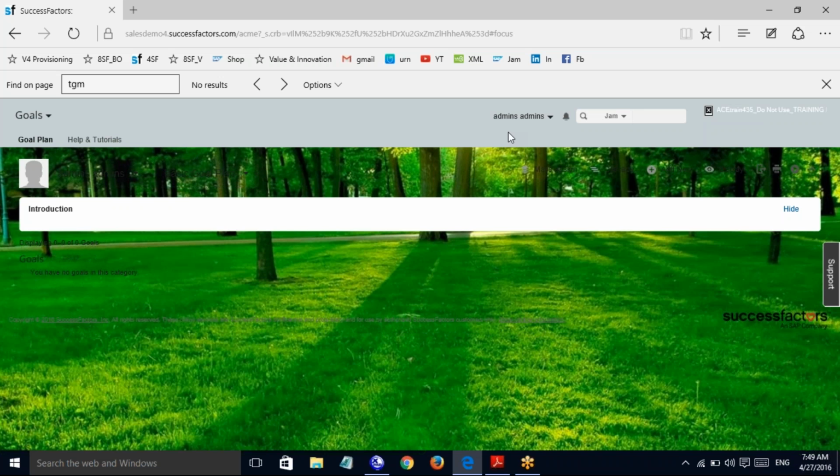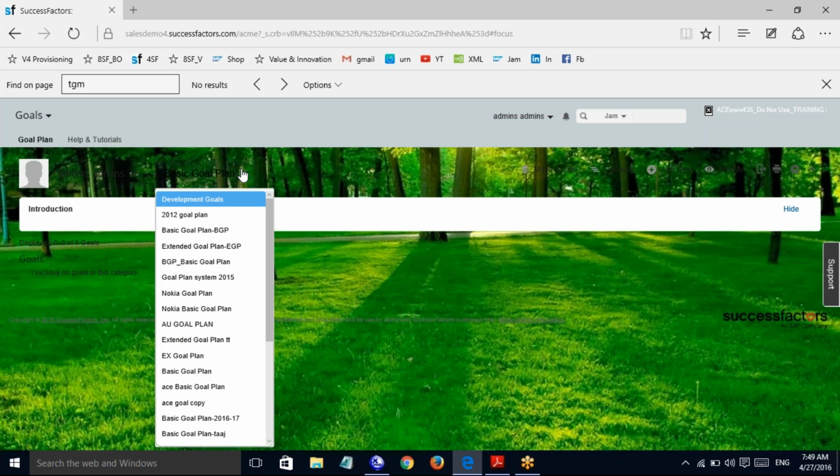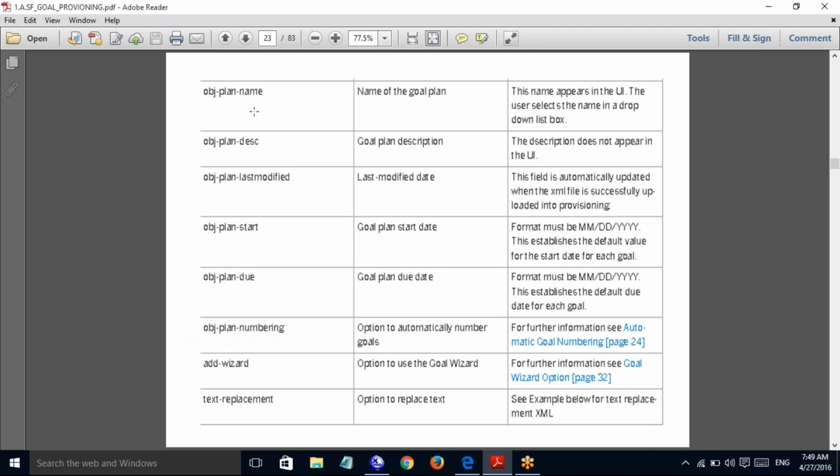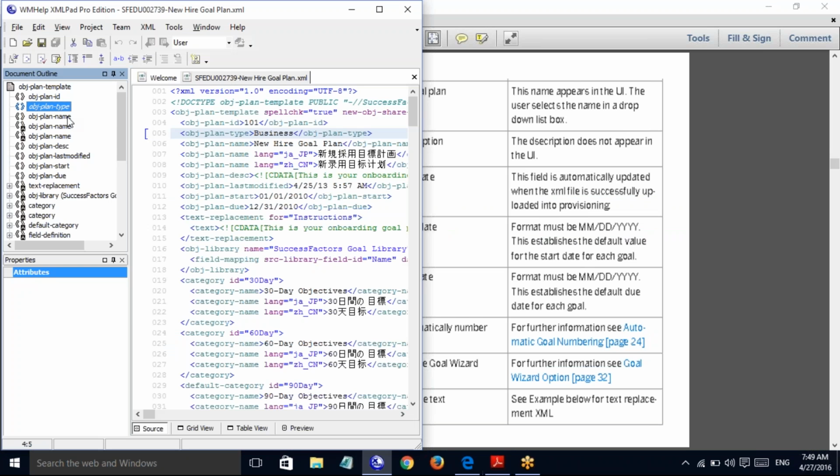Since we created the goals but didn't assign them to the user, that is why you don't find these goals under the user. But the user can still see all the goals available for all the employees here in the drop down list. And that is the one which makes your object plan name in your XML configuration, whether it is a new hire goal plan, a basic goal plan, an extended goal plan, and so on.